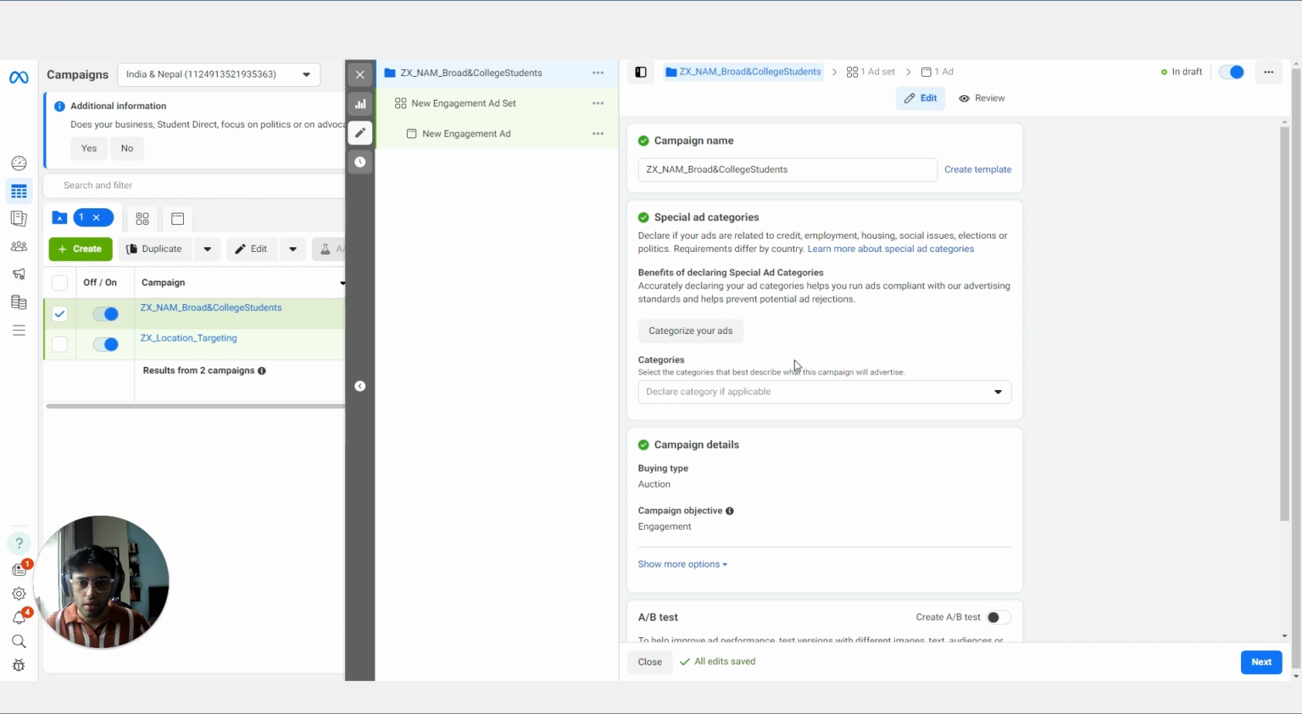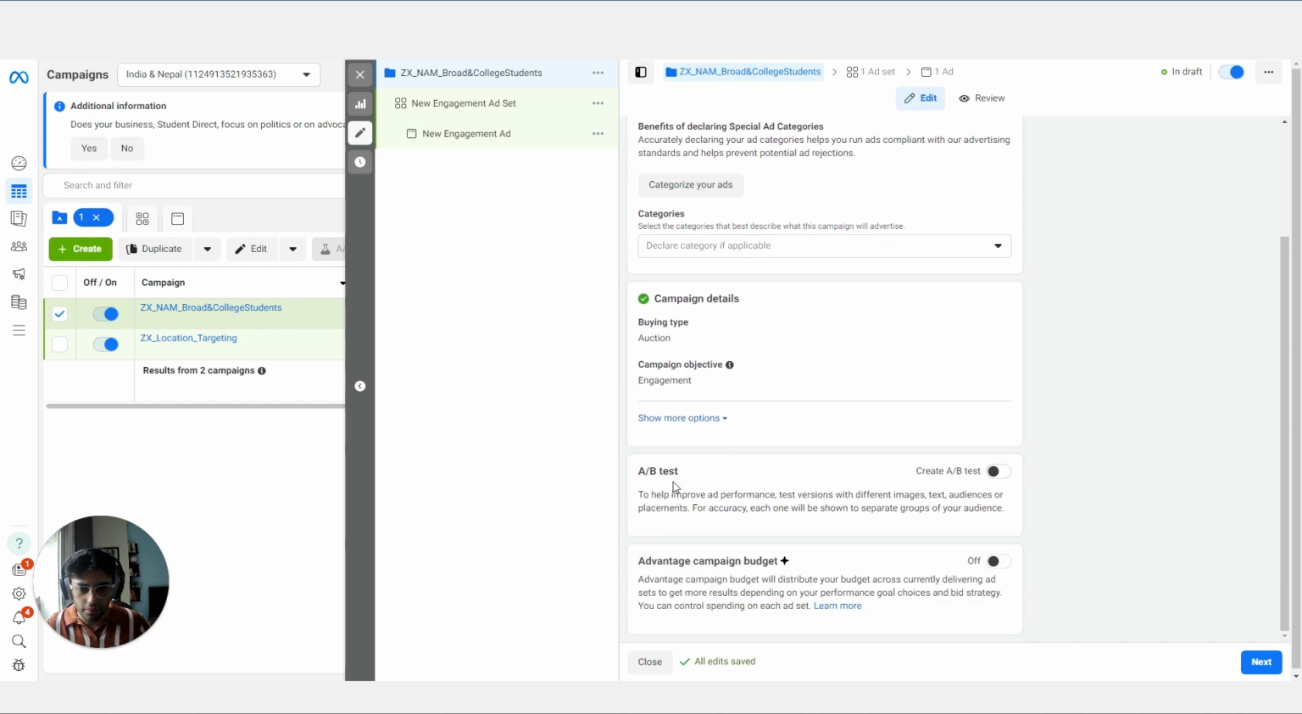Now once you have the campaign, there are different options over here like A/B test. Usually if you want to do an A/B test, you can, but it really depends what exactly you're trying to A/B test. For the sake of this video, we'll let it be. We'll make a separate video on A/B testing. But let's talk about this advantage campaign budget.